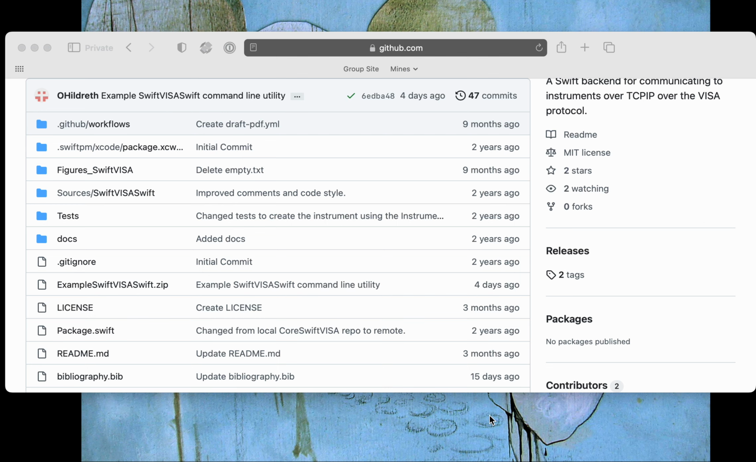Example of setting up and using SwiftVISASwift to connect to an instrument. I'm going to be going through how I made this example SwiftVISASwift project that's encapsulated in this .zip file.